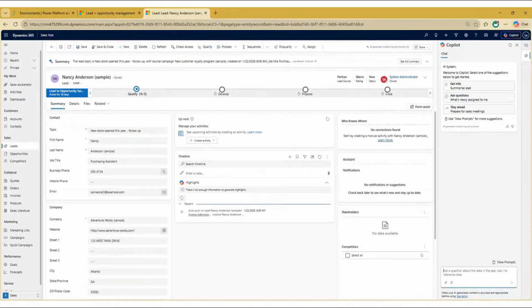But one thing we need to ensure is that to have this recent changes available, you need to enable your audit details. So for these three tables, lead, opportunity, and account tables, you need to enable auditing. Only after enabling auditing for these three tables will you see the recent changes.